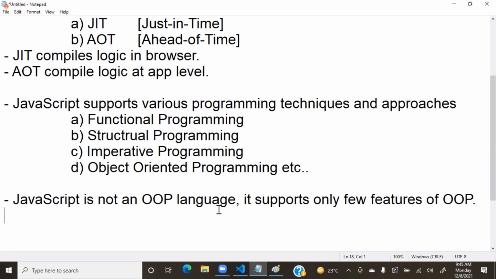So if anybody says JavaScript has OOP concepts, that is okay, correct, but it is not a complete OOP language. It supports some features of OOPs. It doesn't mean that it is an OOP language. Only a few features are supported. Those we are going to learn.